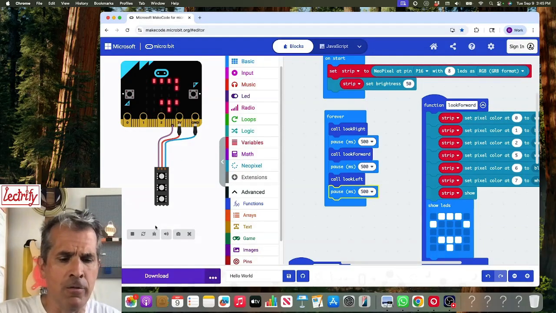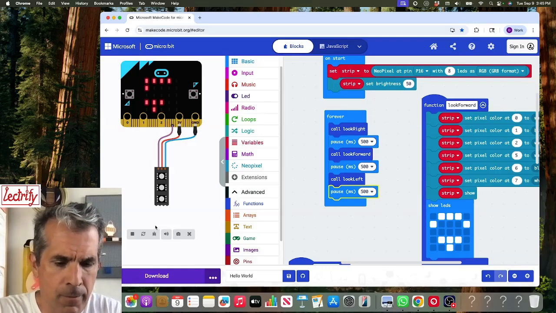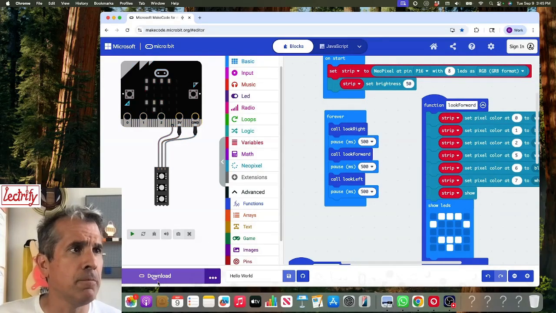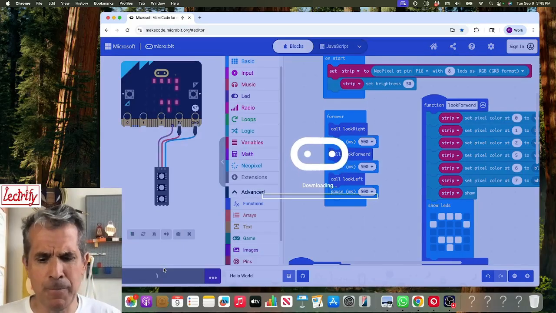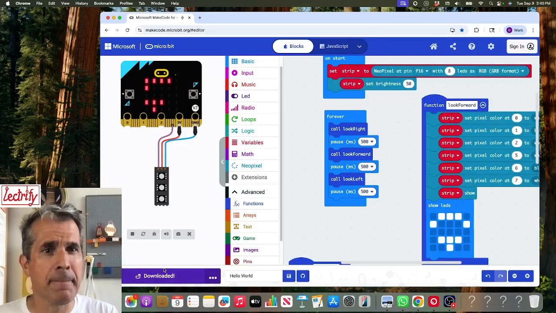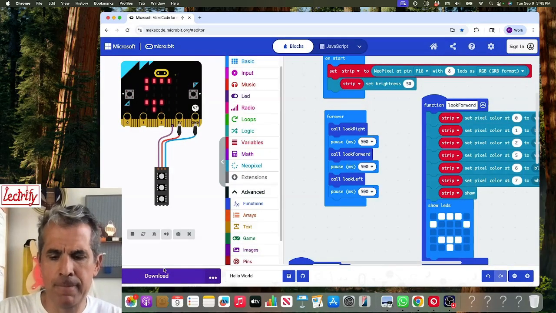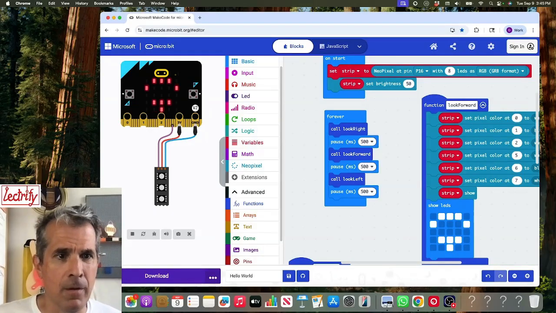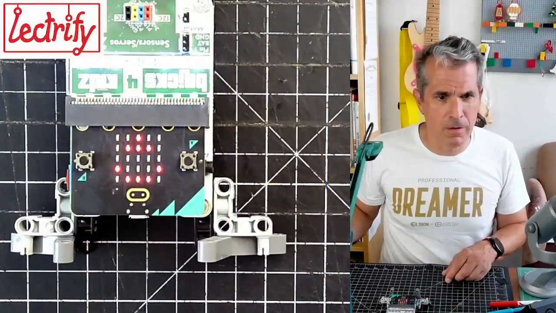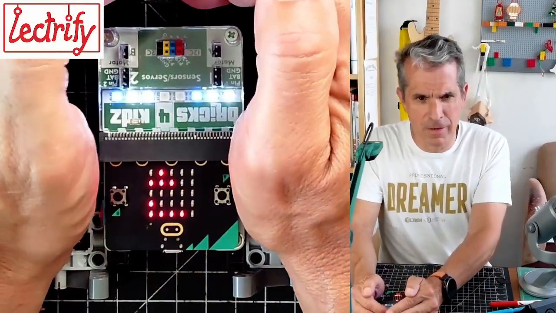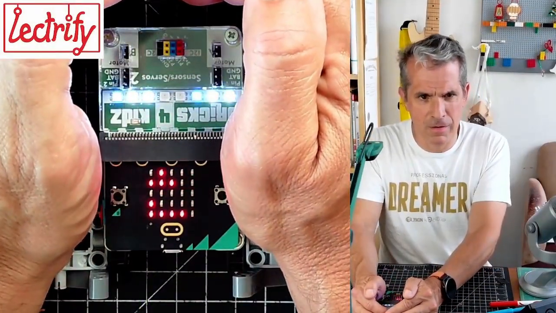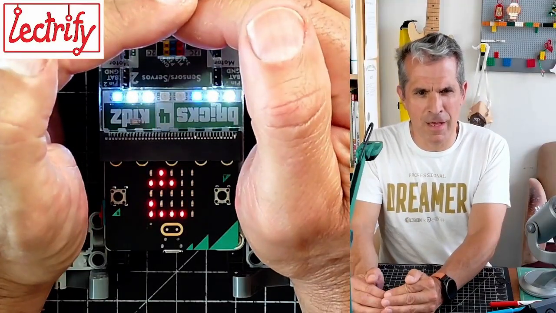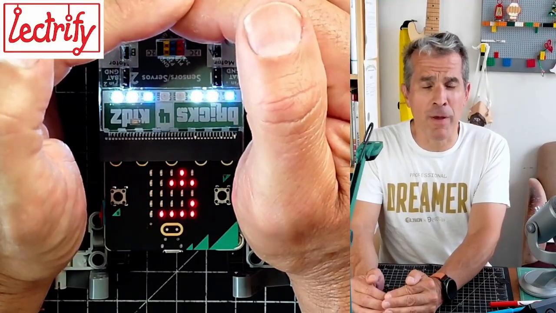So let's download this program to our board. I'm going to plug it in and download it. Okay. And let's take a look. Change the screen here. Okay. Hard to see, so let's take a look. Okay. You can kind of see that as the eyes and the face are moving back and forth.